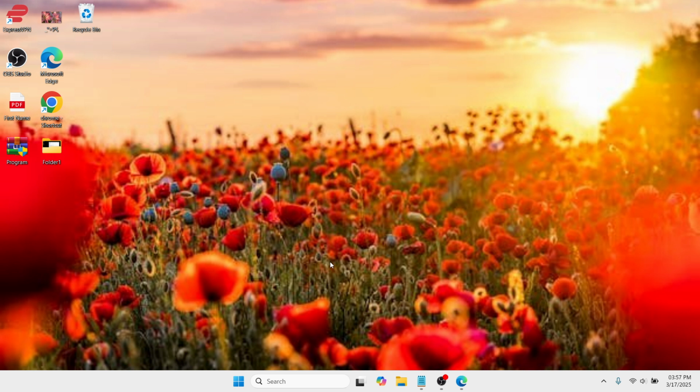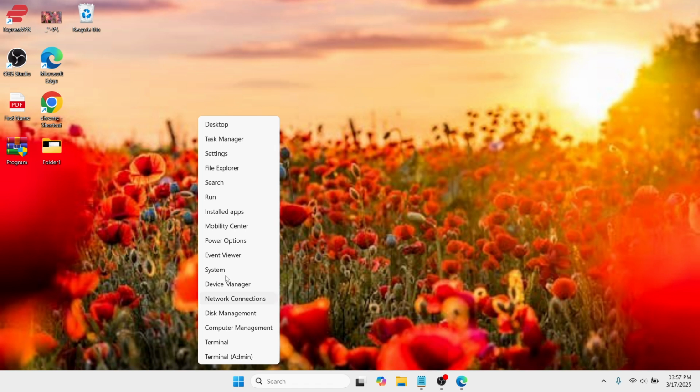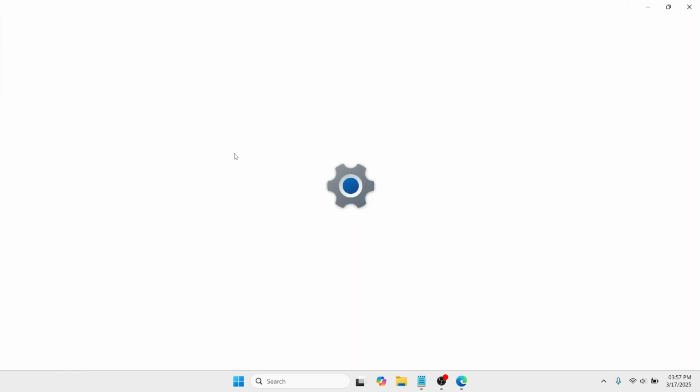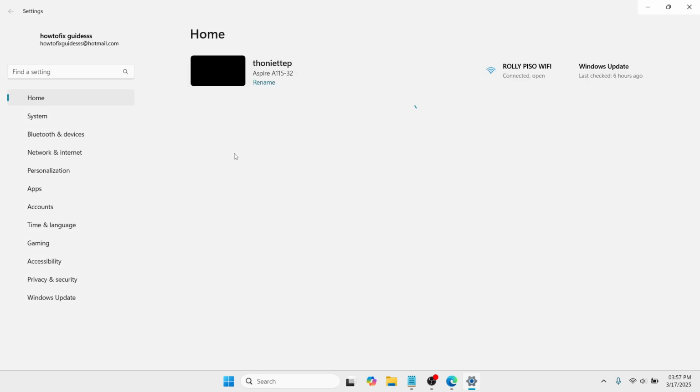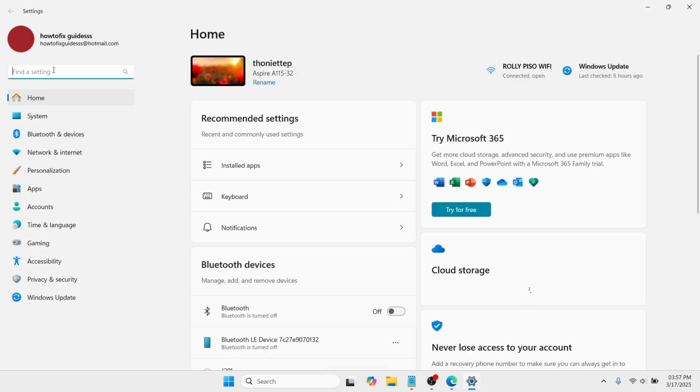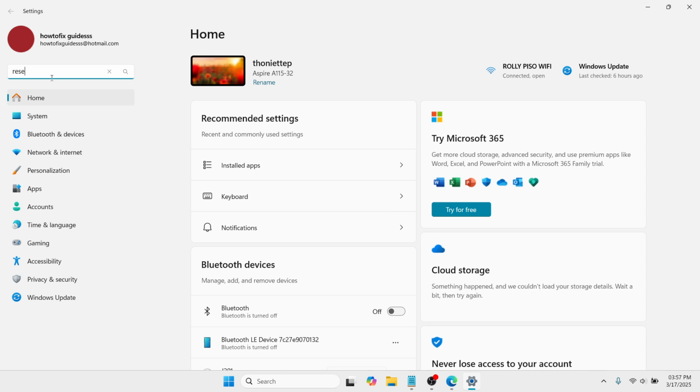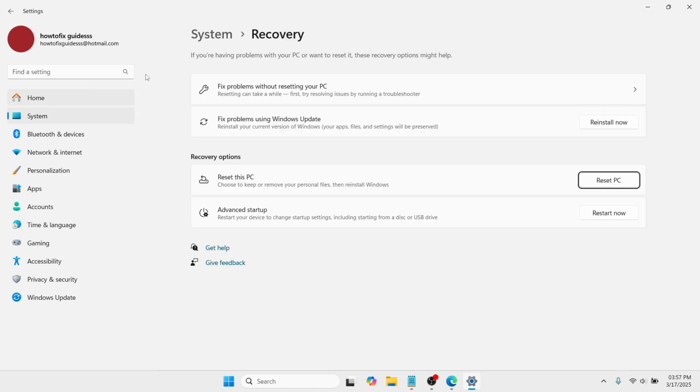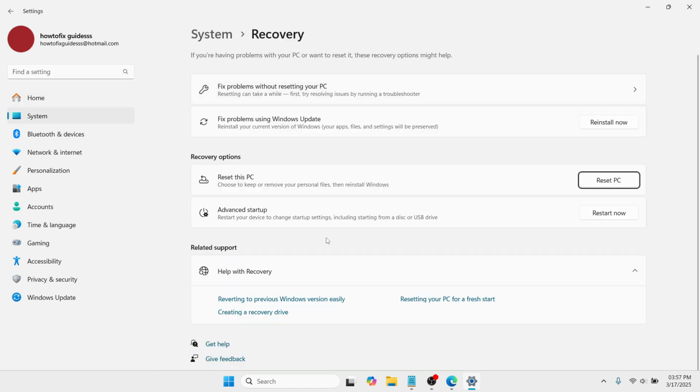But let's say it doesn't fix it, then we need to go through the same process at the start icon. This time you need to go with settings again, and use the search bar or search icon and search for reset this PC. The moment you've typed it, the first result will appear, which is reset this PC itself. Here, you'll be redirected to the system under recovery options. There, you'll see the first one, reset this PC.